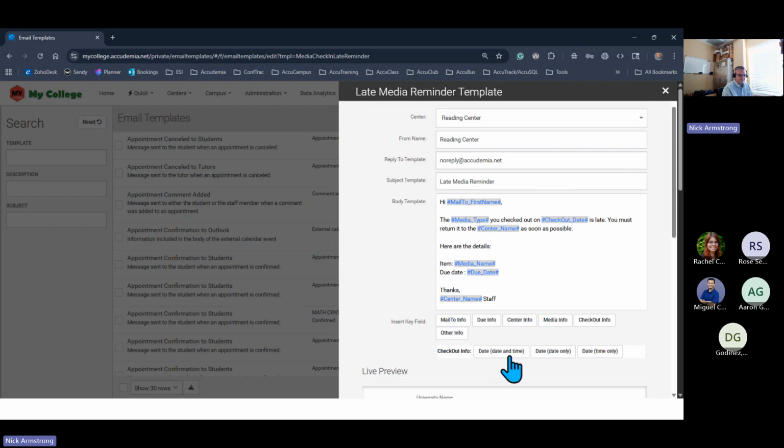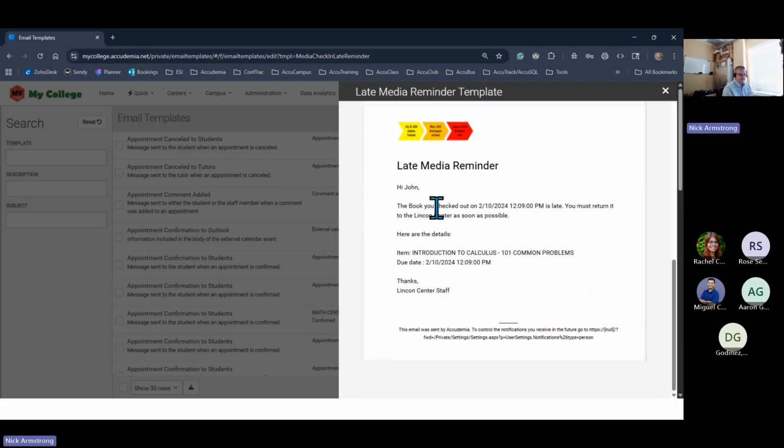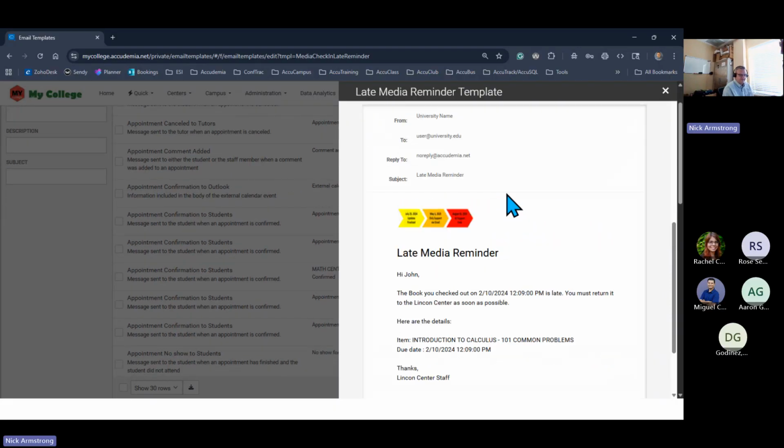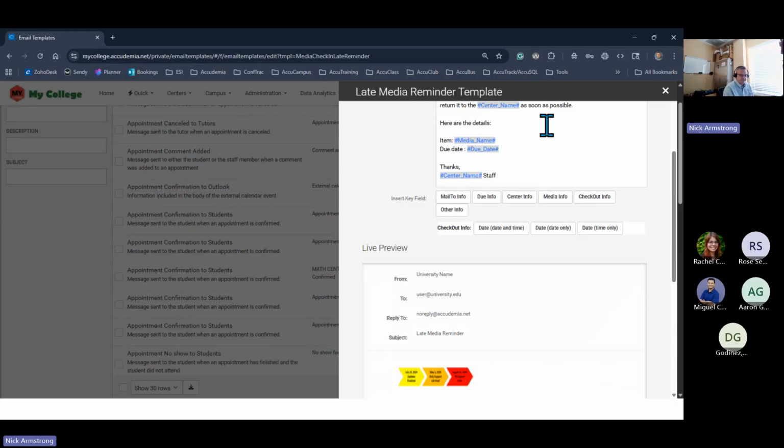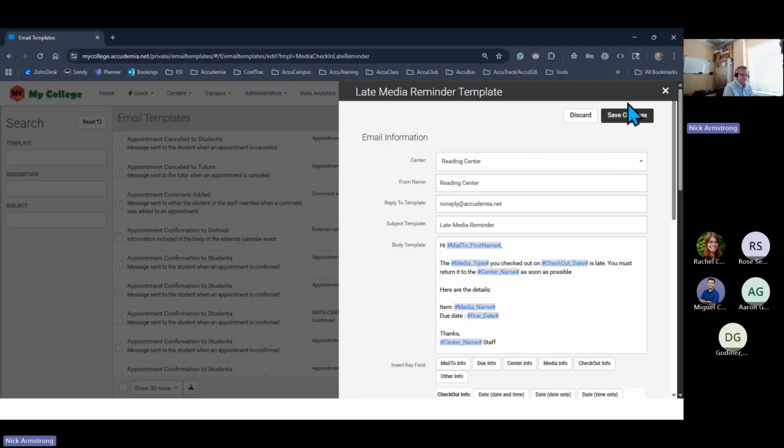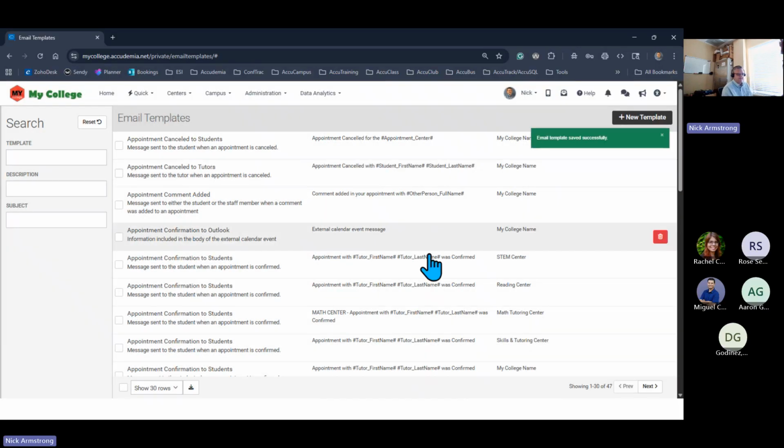There's also checkout info, like the due dates and other times like the current time or date. And of course the preview at the bottom. As long as everything looks good in the preview, you would just go ahead and save that at the top. And then you've customized that. And then you just kind of repeat that process for each of those four templates that we have.